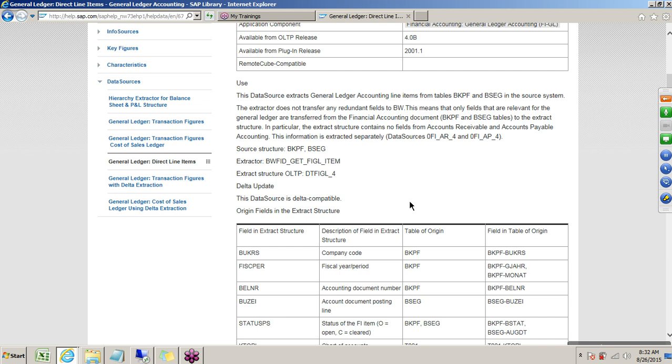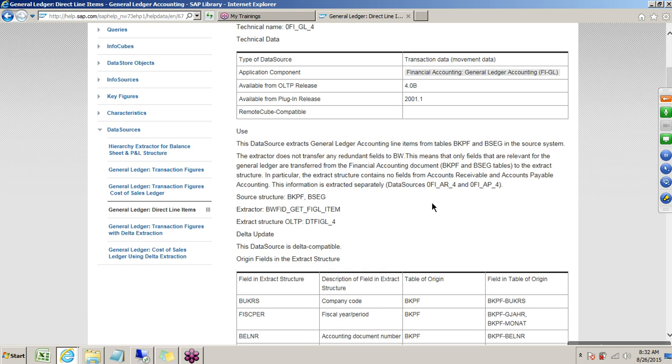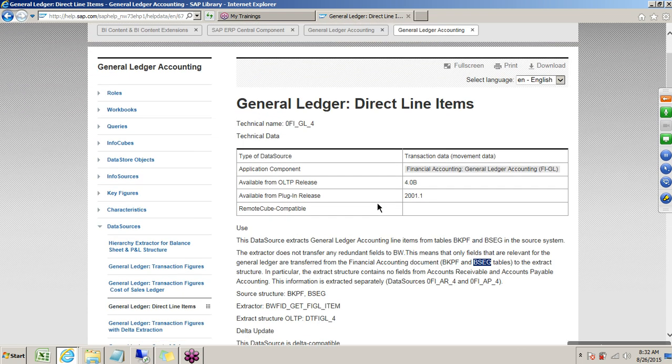In one account, the amount is debited. Automatically in the other account, the amount is credited. Always. So that's called double entry. Each entry specific to rent and cash account is a line item. And BSEG will have the detailed line item data of the FI GL data. Okay.